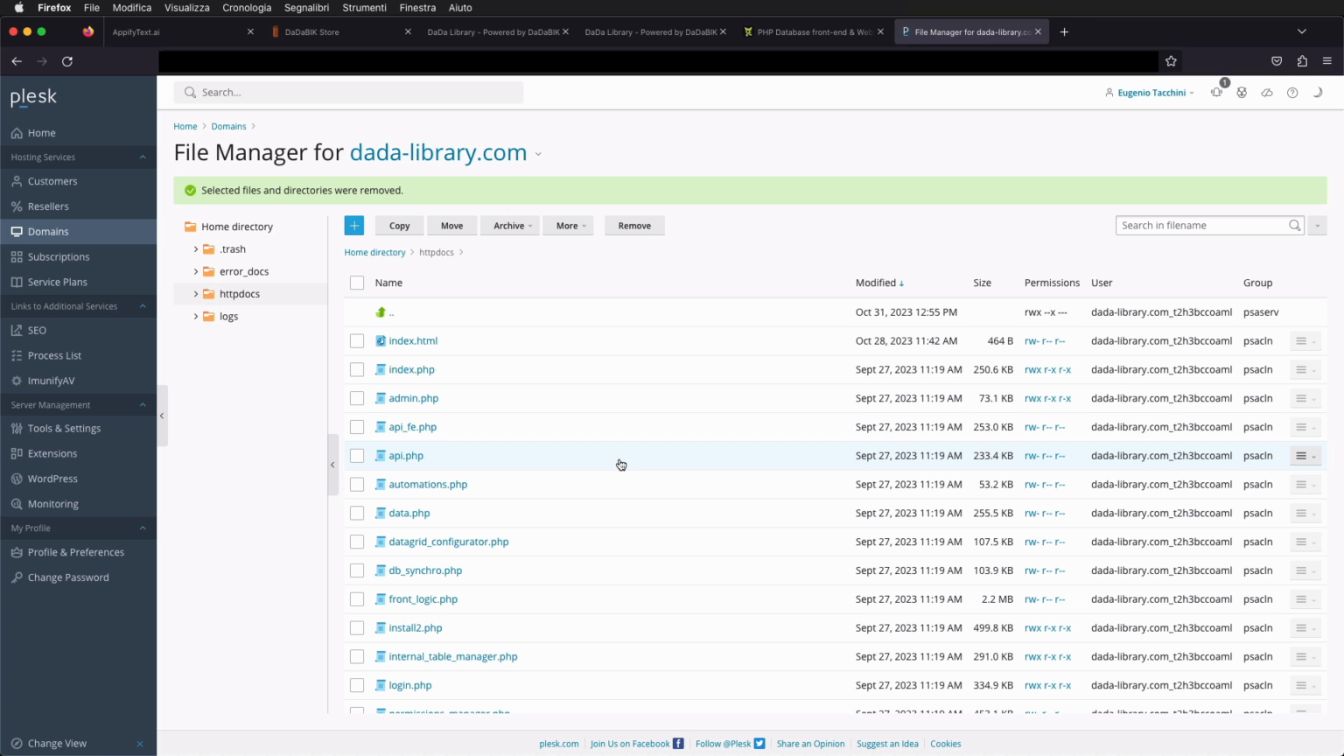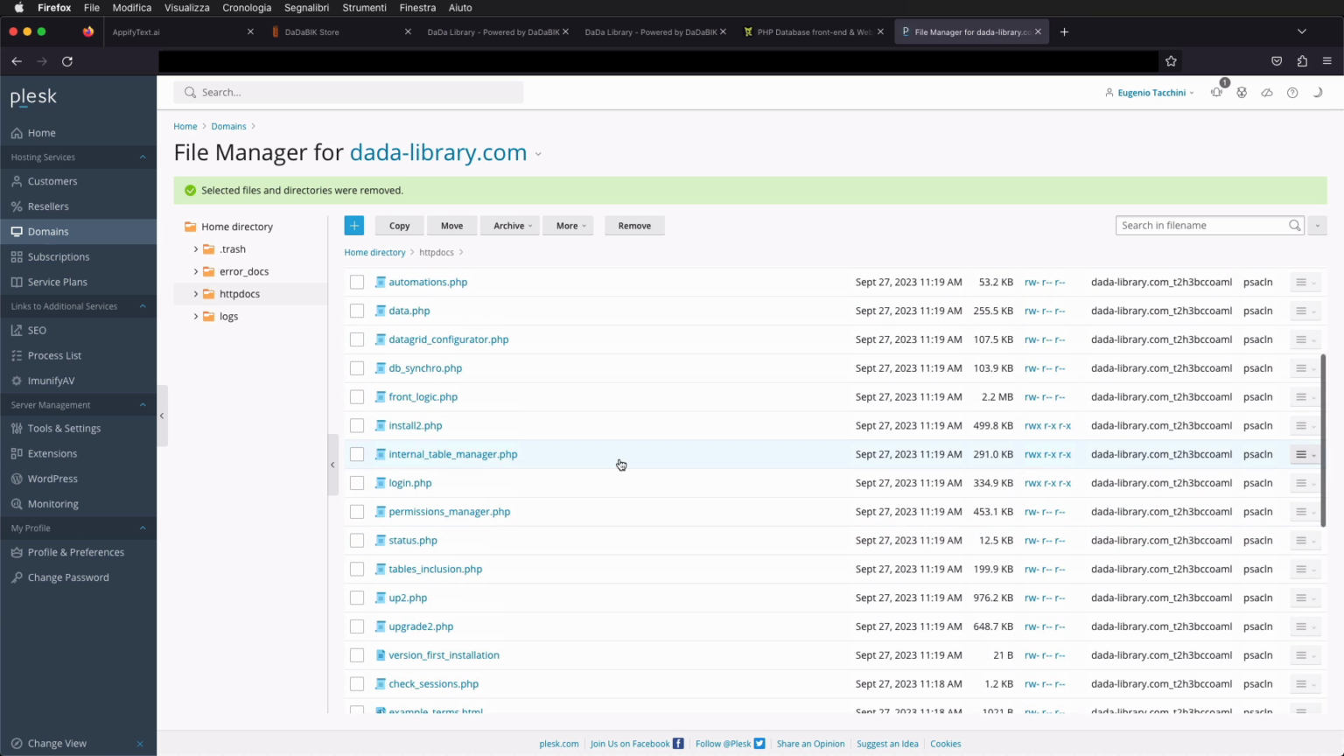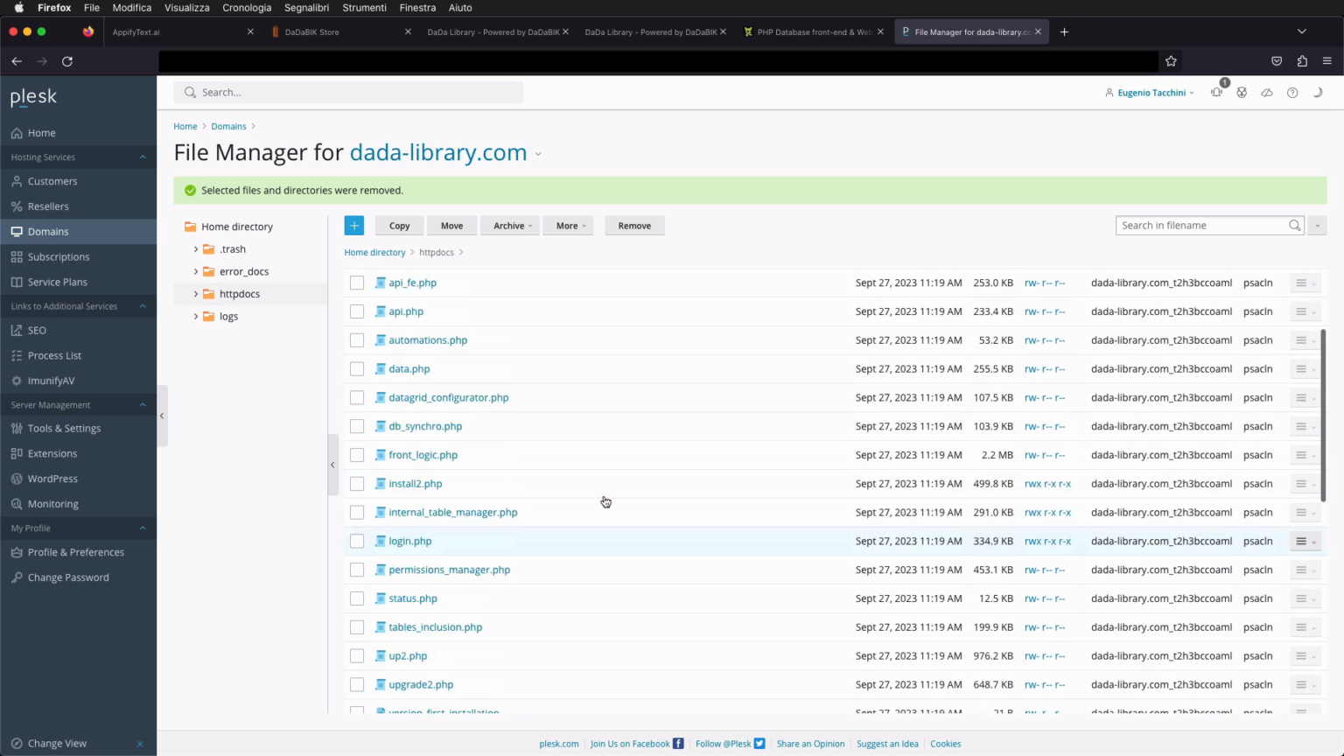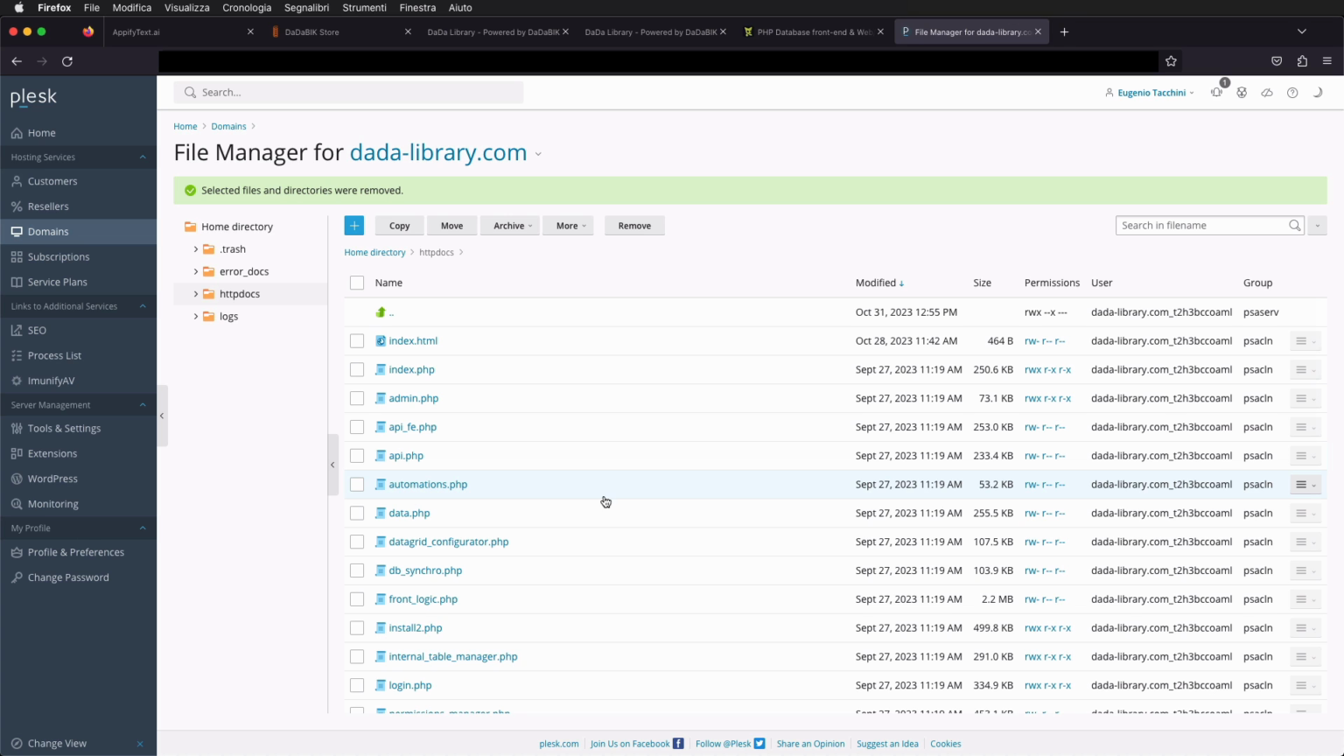Now for the moment we have just moved some files. Now we have to install DaDaBIK. DaDaBIK is not installed yet. We have to call the install file to actually install DaDaBIK. Before doing that, we have to set a few parameters that will be used by DaDaBIK during the installation. You will find everything in the documentation. I will tell you exactly what to do here.